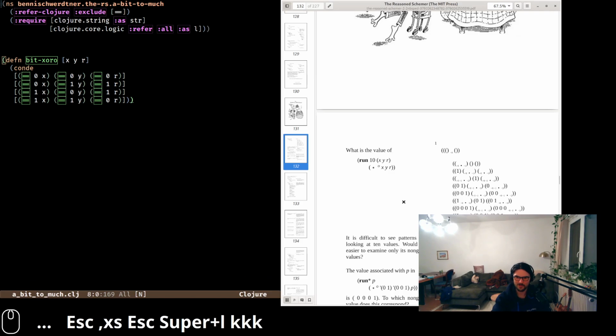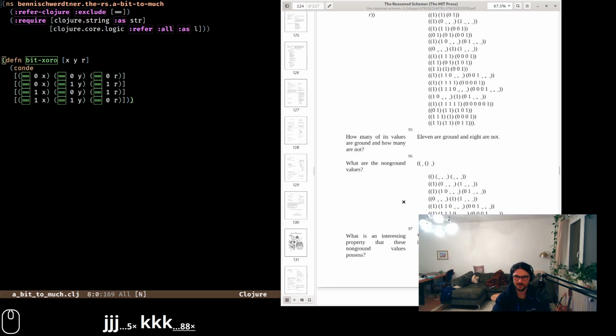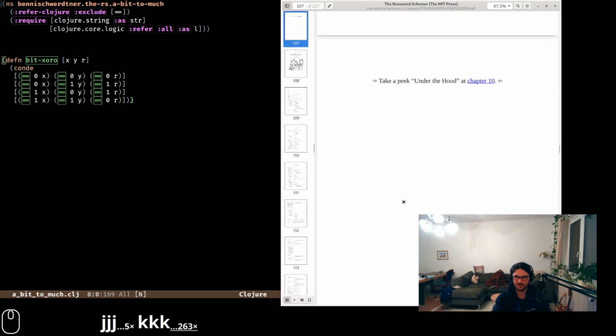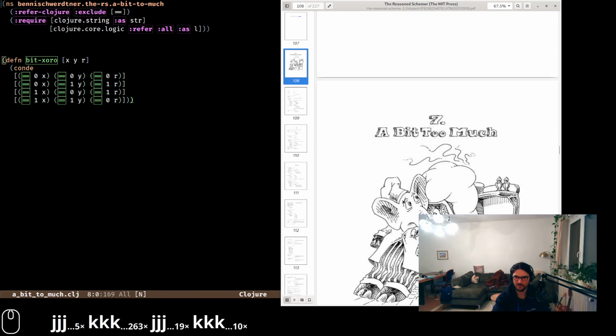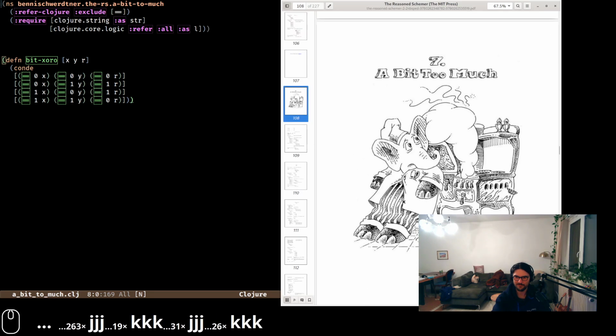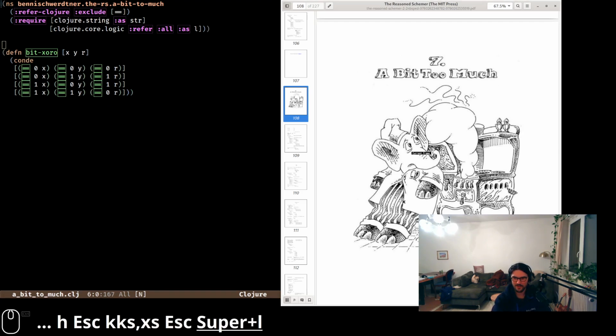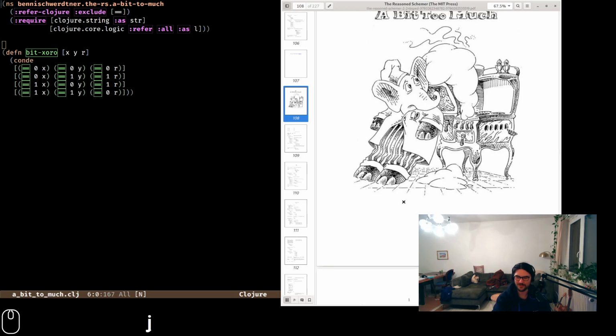What is the value of run 10 x y r o? Wait. 1 sec. I'm one chapter too far. A bit too much. Yeah, a bit too much. I'm at chapter 7. Okay, a bit too much. Okay. So this elephant is also not doing so great. His kitchen blew up or something like that. Okay.